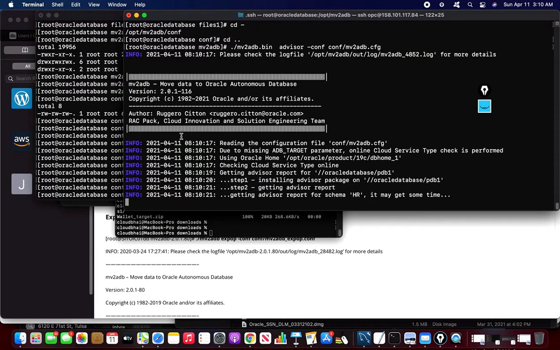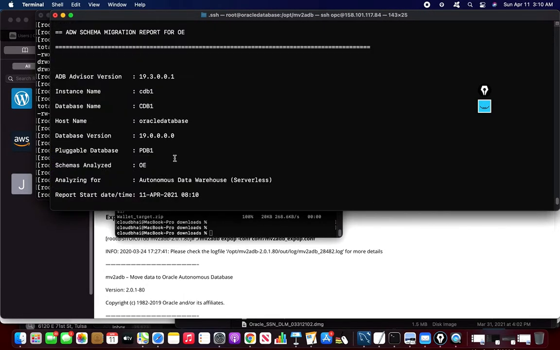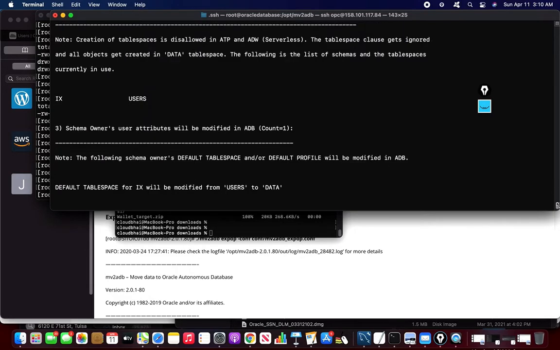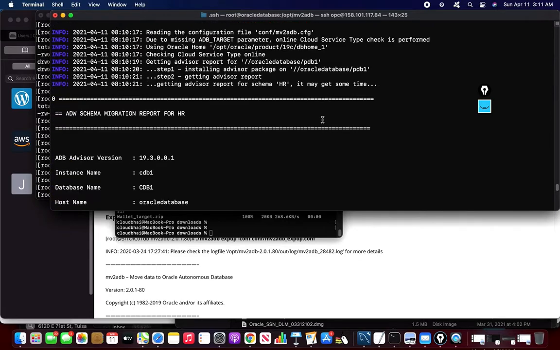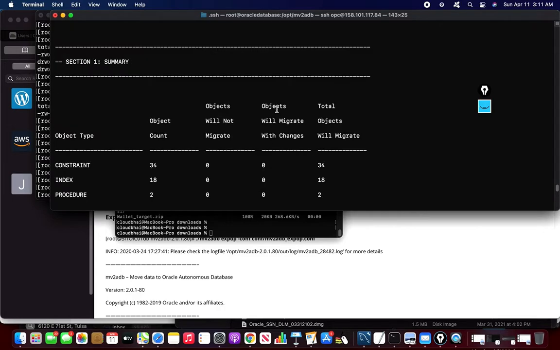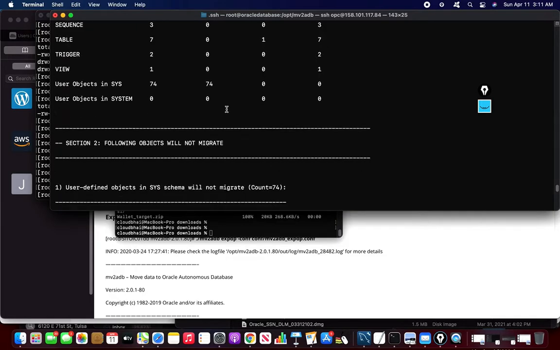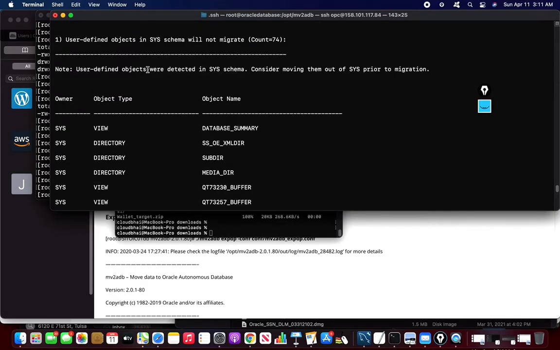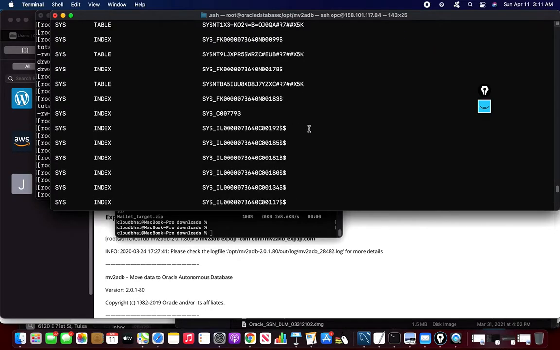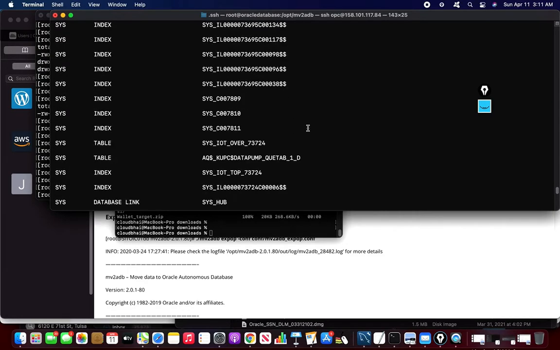Let's start going through this advisory report. As I said, this is the alternative to the schema advisor. We'll go through it one by one. Okay, here the advisor starts. It says similar things, I believe the same command, same things. It says about the HR schema first. It lists which objects in the SYS schema are not going to be moving out prior to migration. If I require something, it cannot migrate from SYS. This is quite normal.